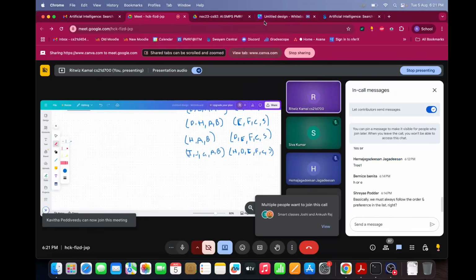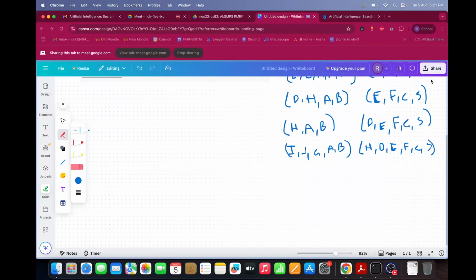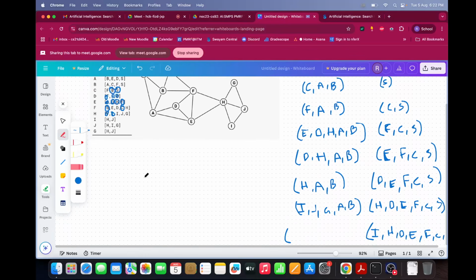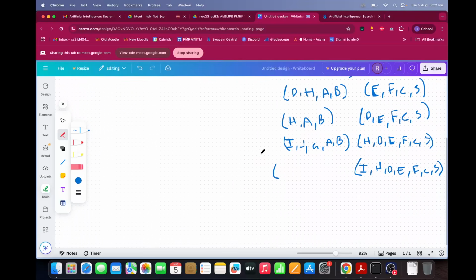Okay, next I will be explored. So let's add I to our closed list: I, H, D, E, F, C, S. Okay, and let's see where we can go from I. We can go to H and J, right? But H is already in the closed list and J is already in the open list, so we don't need to modify the open list, right? We will just let it be J, G, A and B.